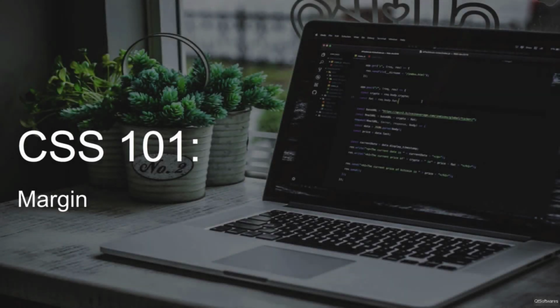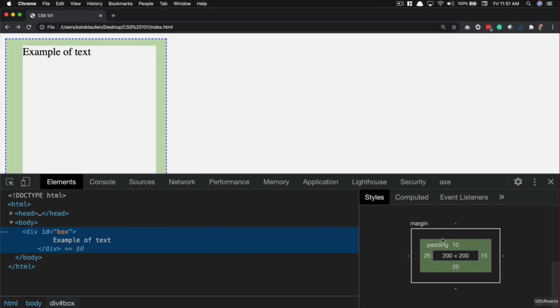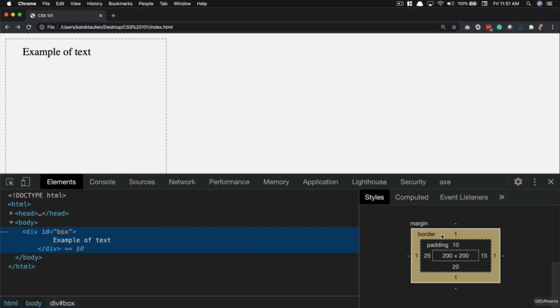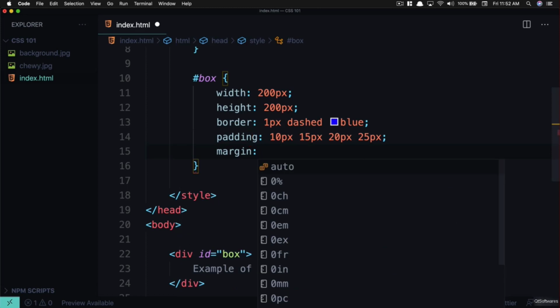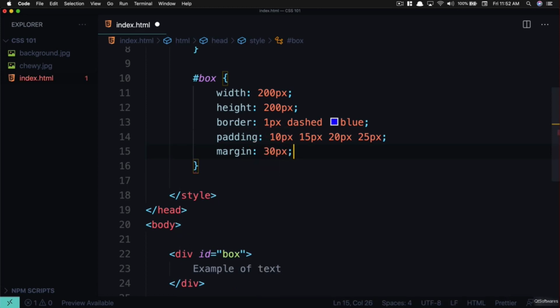Let's take a look at margin. Margin is a lot like padding. However, padding is inside of a border and margin is on the outside of a border. So carrying on from our last video, our last lesson, let's go ahead and add a margin of 30 pixels.